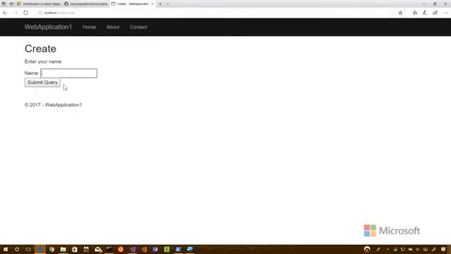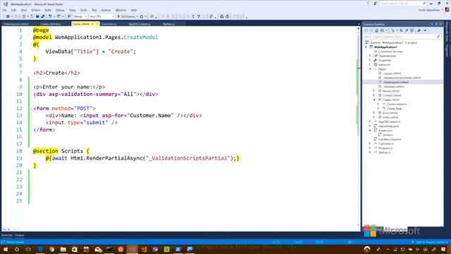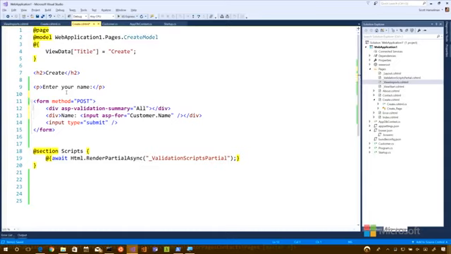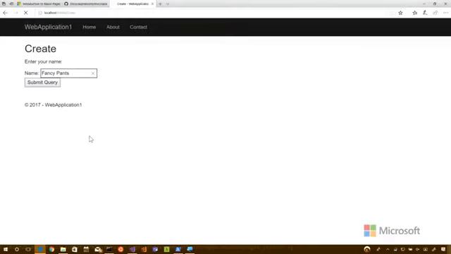All right, so I'm putting in a long name, Fancy Pants, and nothing's happening. No? And I'm realizing that I've got my form with my input for customer name, but I put my validation summary outside the form. Oh, okay. So I'm going to put it inside the form because it's validating the form. And then I'm going to hit refresh.